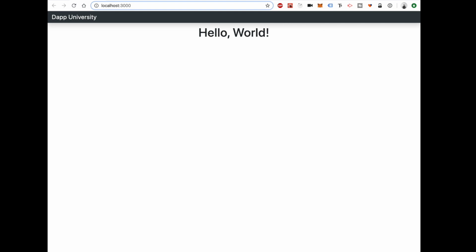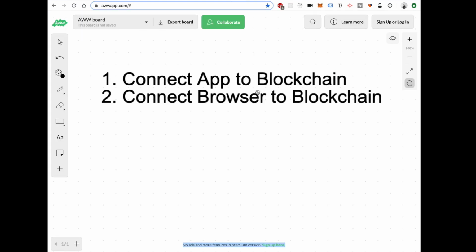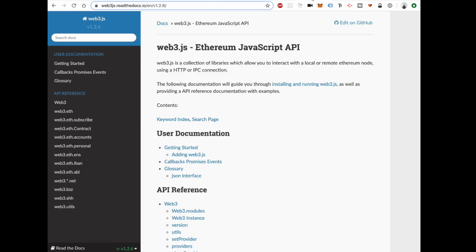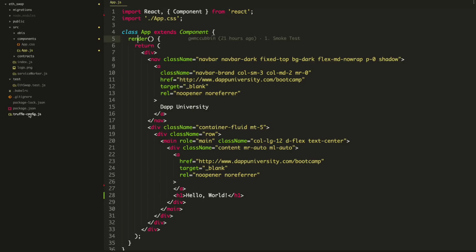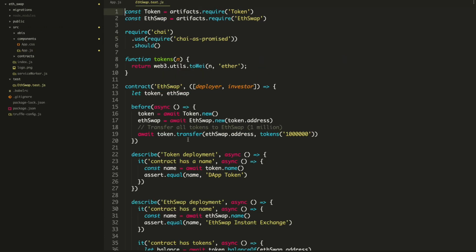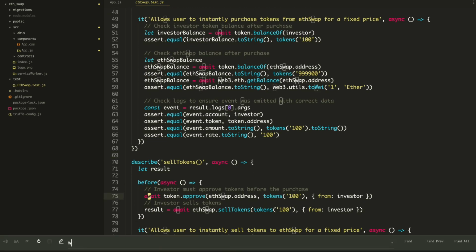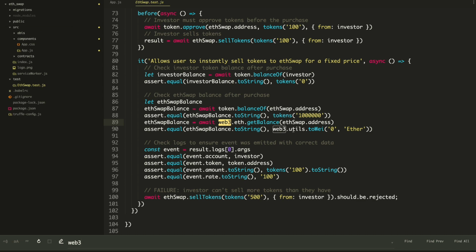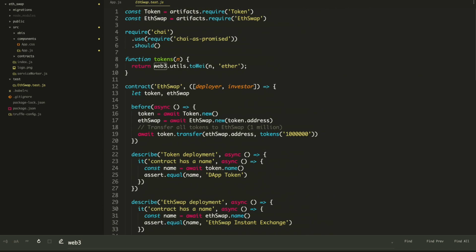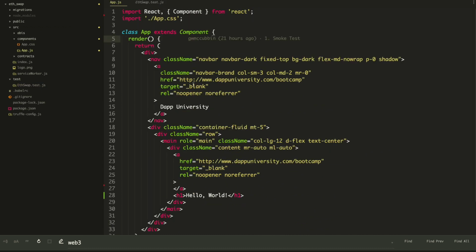So that's step one, connecting your browser to a blockchain. MetaMask does that. And then the second thing is connecting your app to the blockchain. So we're going to use a special library for that, called Web3.js. You've already seen Web3 a little bit in this tutorial when we built out the tests. If you go back to test, ETH swap test, you'll see web3.utils.toWei. You'll also see web3.eth.getBalance, stuff like that. So we've already used Web3 a little bit, but we're going to use it on the client side in order to connect to the blockchain.